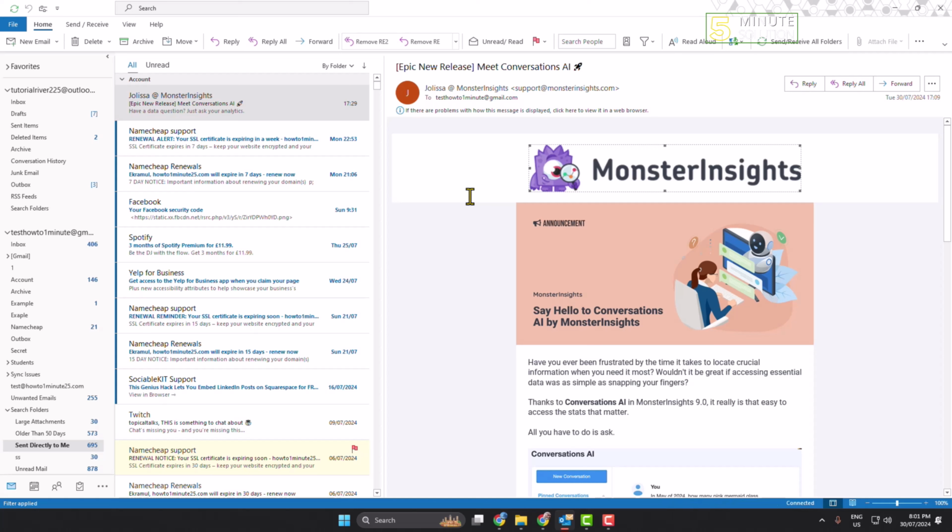So right now I will show you the process for Microsoft Outlook web and app. So first of all, let's create a contact group in Outlook app.